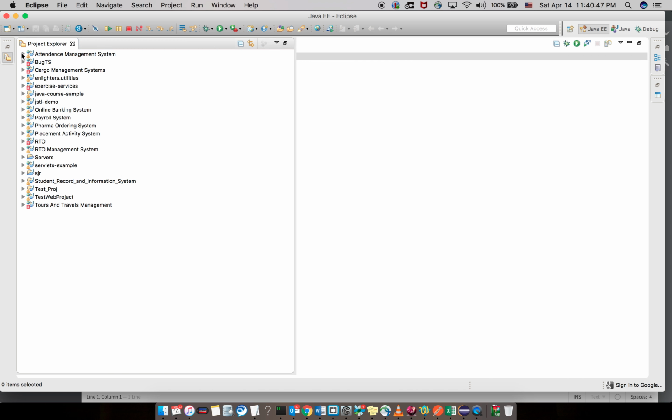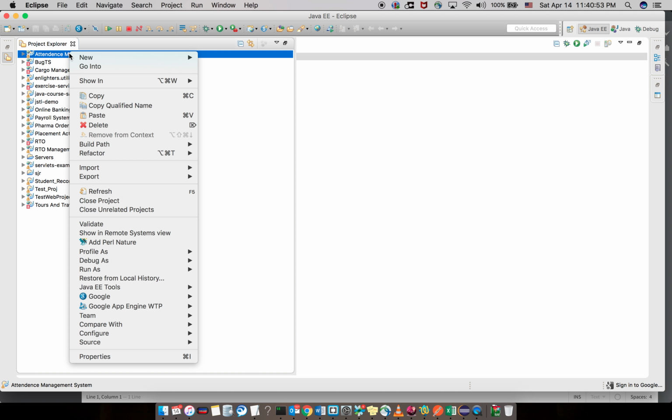Once it launches, it could be some screens like this. Whatever it may be, ensure that it is pointing to Java EE on the top. Once you click on that, just see on your left hand side there is an icon called Project Explorer. Click on that. You will see your project attendance management system. Now right click on the attendance management system.